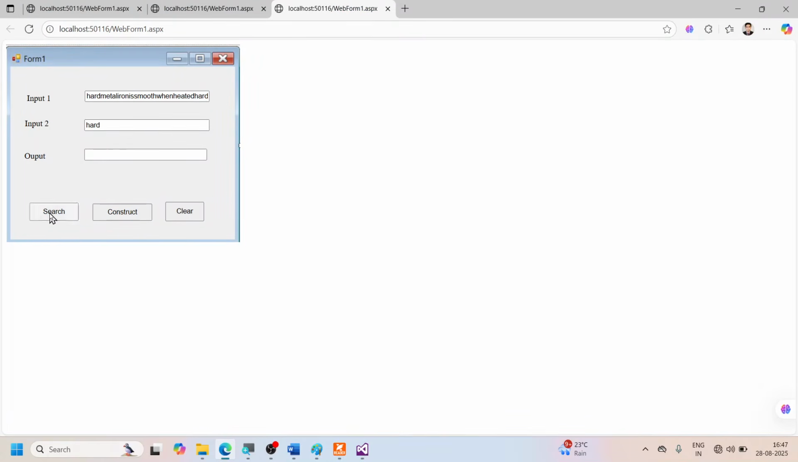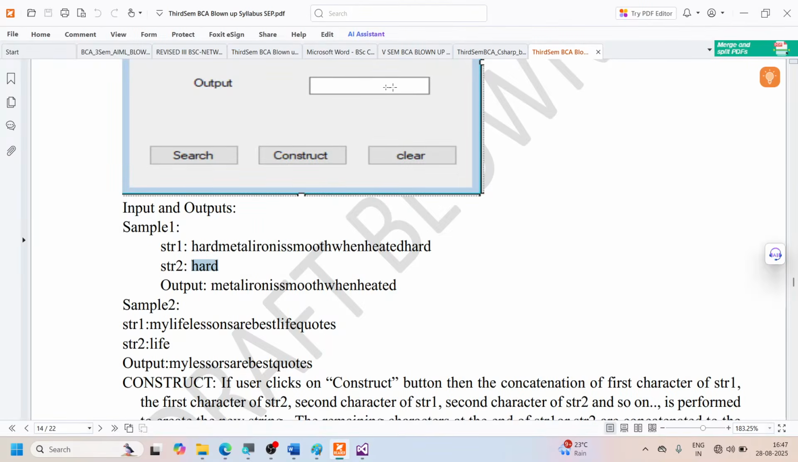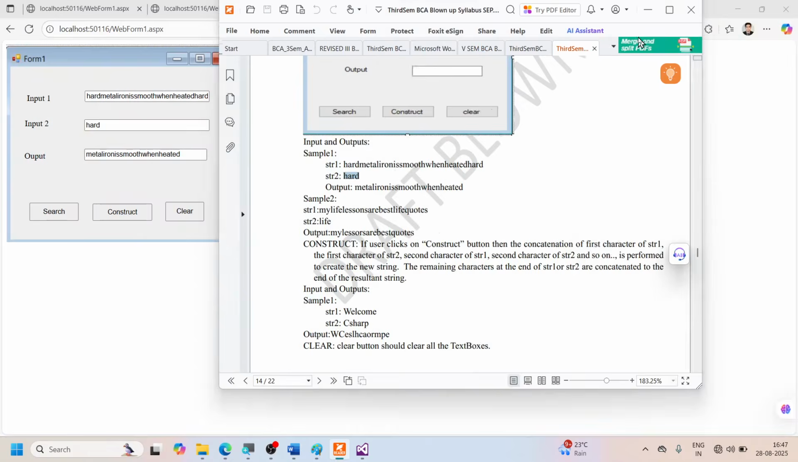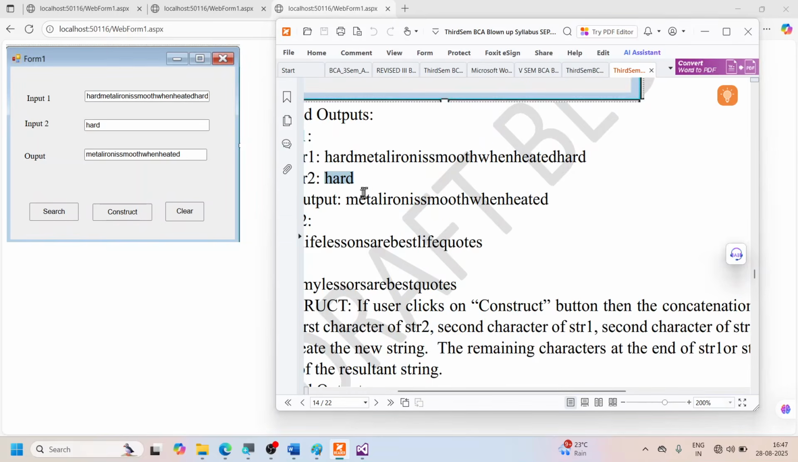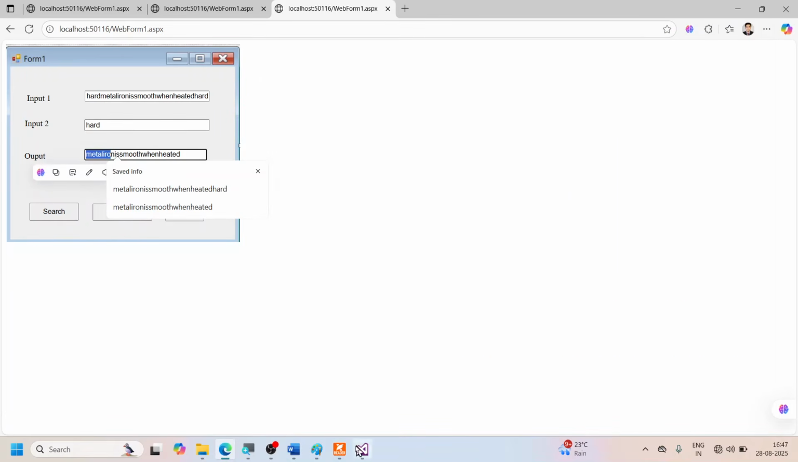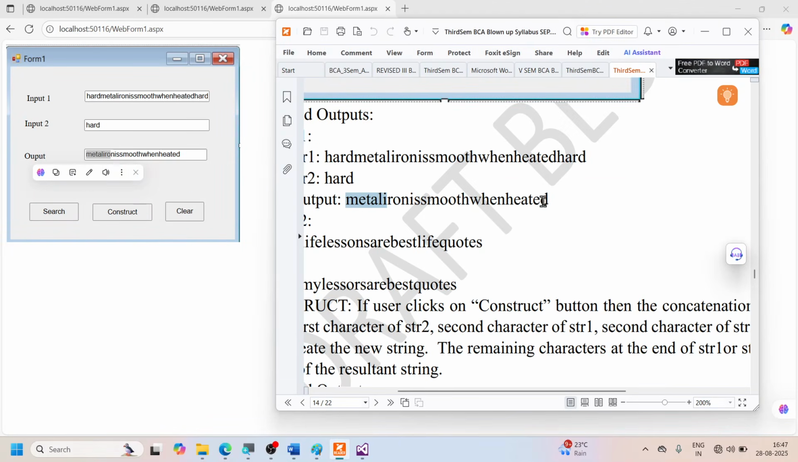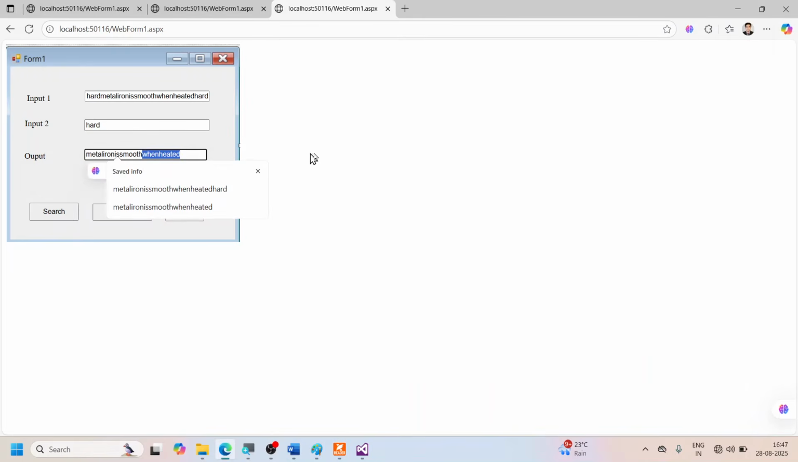Then say search. And you notice that if you look at their output, I'm going to drag and show you the output. Let me zoom in for you. So this was the text that was given. It starts with the metal and something, and it is ending with the heated. Rest it will take care of.